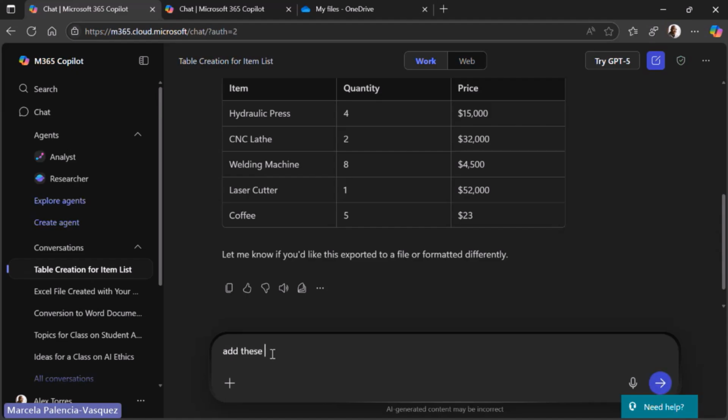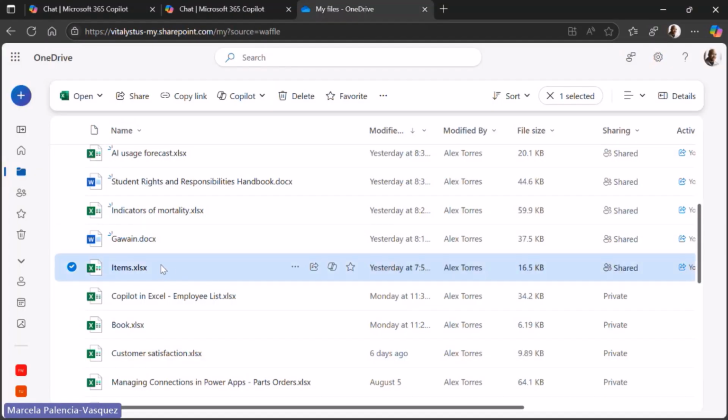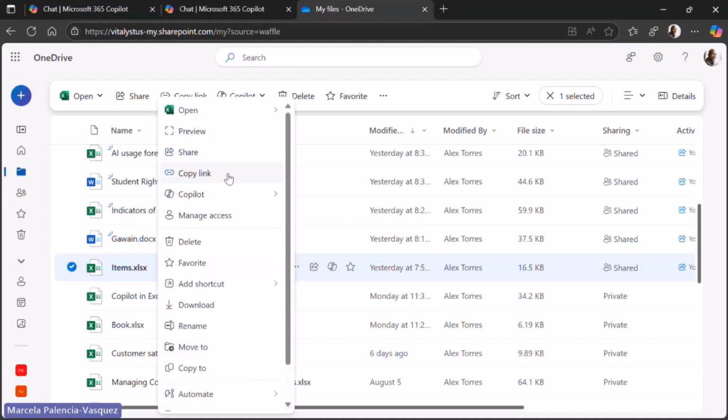Add these items to, and let's go with the reference, slash items. I have to scroll to see my suggestions. Slash items. Okay, it's showing at the bottom. So sometimes, you know, the suggested list is hidden. So let's just copy the link.